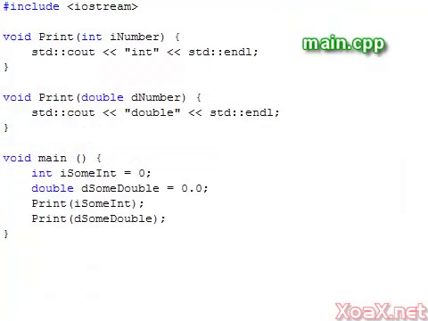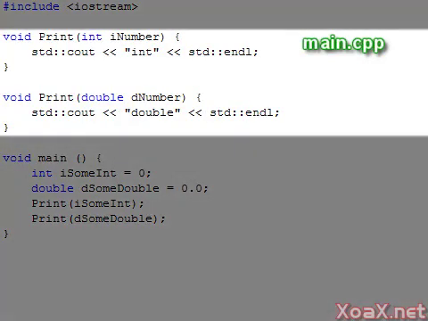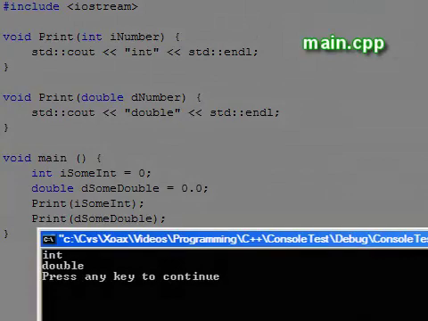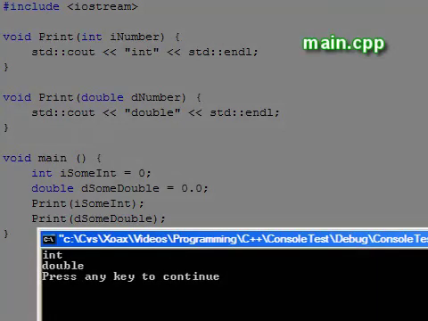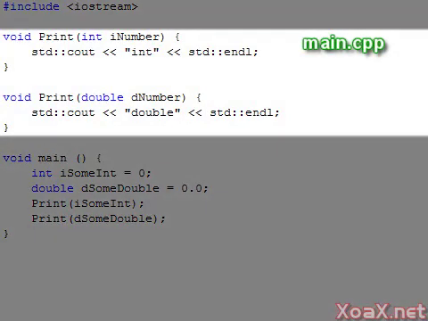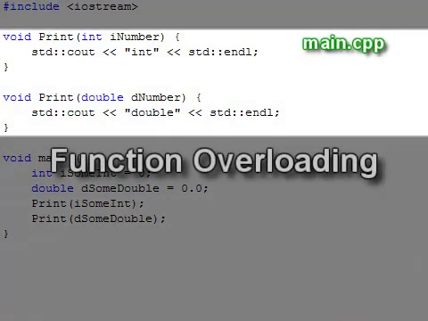Many times we will want to have functions of the same name which act slightly differently depending on the arguments that are passed in. To illustrate this, we have two functions which print the type of the passed in argument. One takes an int and the other takes a double. Executing the program, we see that the function that is called depends on the argument type. The compiler takes care of selecting the correct function for us. Creating multiple functions with the same name like this is called function overloading.